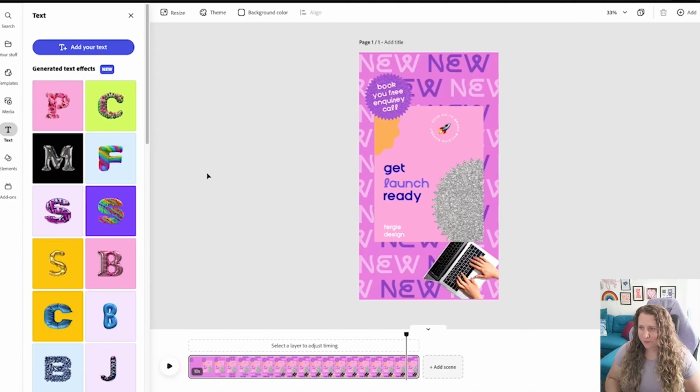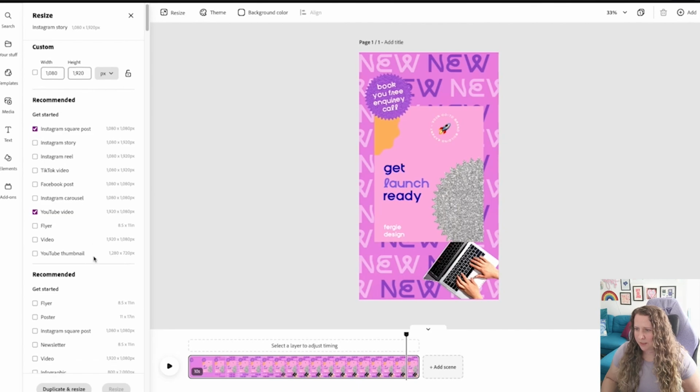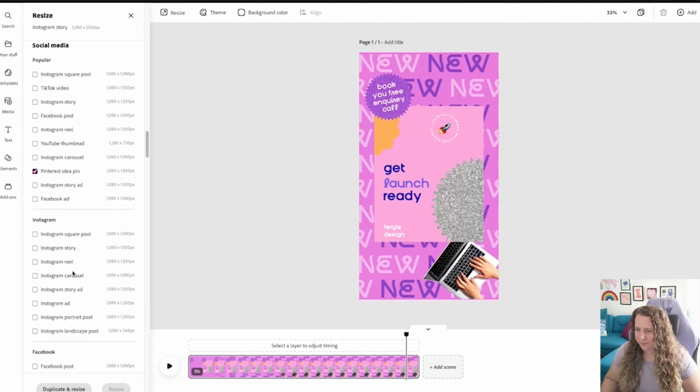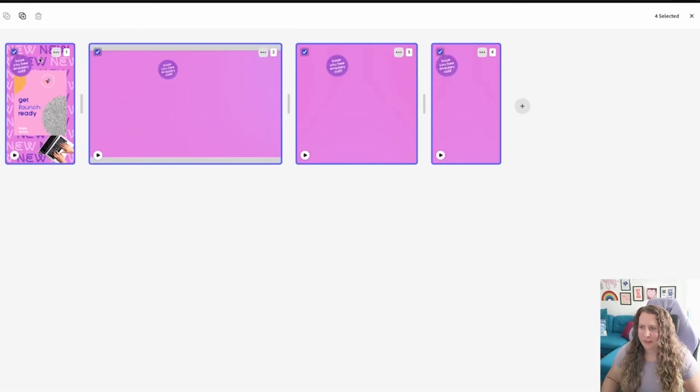But maybe you're thinking you need to have this across multiple platforms to advertise on all of them. We can go ahead and click resize, and we can create all of the different sizes we need at once within this one project. So we're not having to have a different file or a different project per size or per difference. So I'm going to ask for a square post, potentially also a YouTube video layout, Pinterest pin idea. So duplicate and resize.